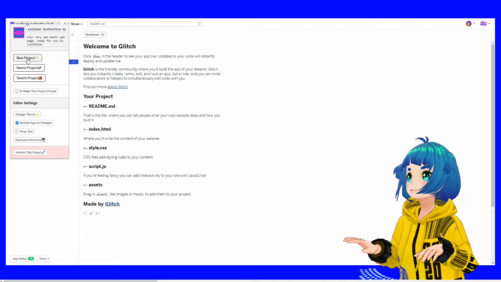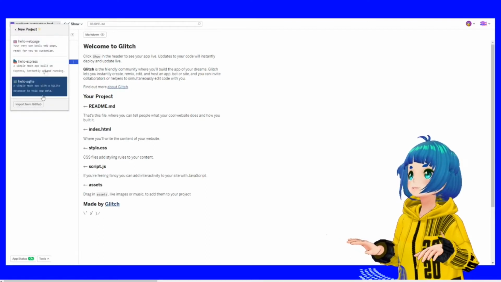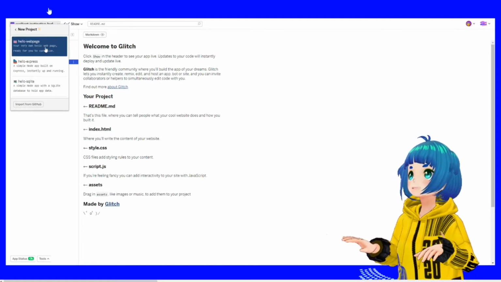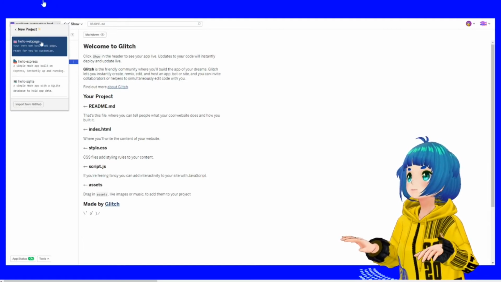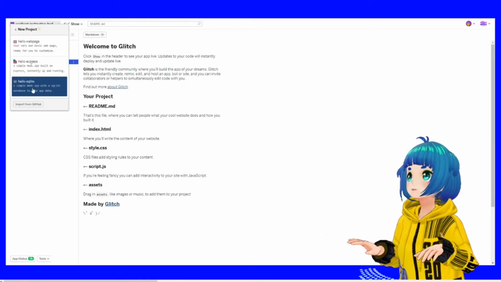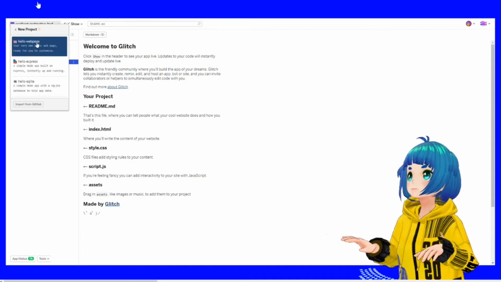So we go new project, and you get 3 options. This one, very beginner. If you don't know how to program, definitely this one. If you're learning to program, definitely this one. If you want to do some back-end programming, then go ahead and try this one. If you know back-end programming and you need a cool database and you want to build a web app for free online, try this one. But we're gonna do this one.